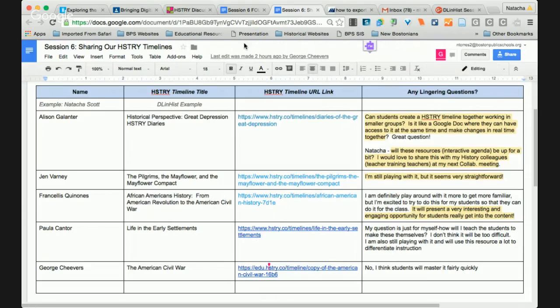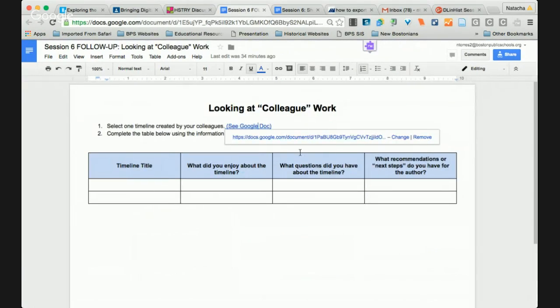And today, what you're actually going to do for your follow-up activity is to take some time and browse some of your colleagues' work. So looking at colleague work, share the title of the timeline. What did you enjoy about it? When you're talking about what you enjoyed about the timeline, think about whether it's the design of it, the features, the questions that they used. Think about what questions you have about the timeline.